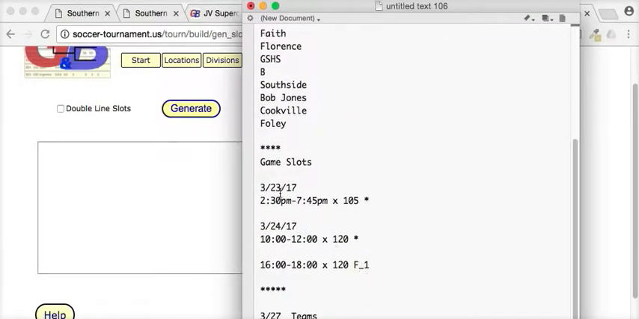okay, what this means is on 3/23/17 from 2:30 to 7:45 we're going to have games every 105 minutes on all the fields. And it remembers which fields I defined. On 3/24 we're going to have games from 10 to 12, and that includes starting at 12 and starting at 7:45 every 120 minutes on all fields. Then between 4 and 6, including the 6, we have games on field F1.